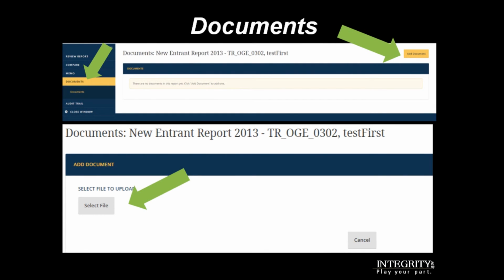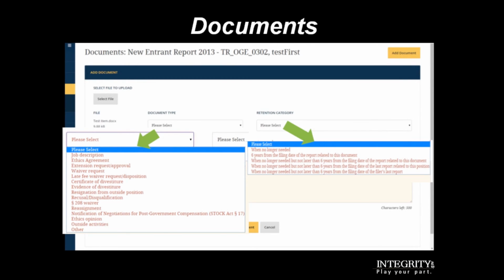On the Documents screen, click on Add Document to open the Select File dialog box in the lower part of this screen. Click Select File to browse your computer for a file to load. After you select the file, notice that Integrity requests certain information about it for record-keeping purposes. Integrity requests that you indicate the document type and retention category. Optionally, you may add a comment and then click Add Document to complete the attachment.